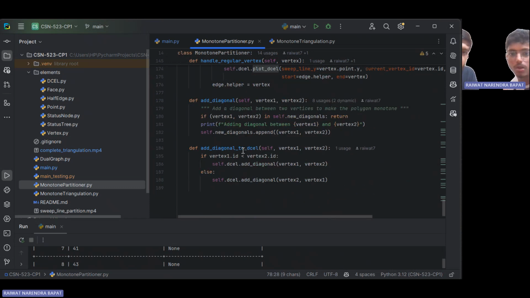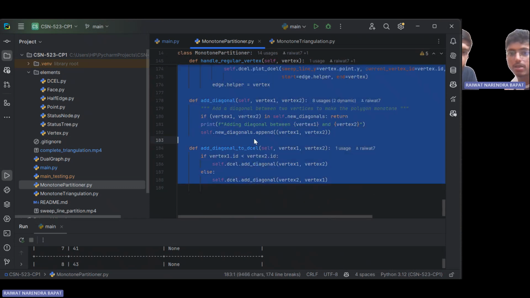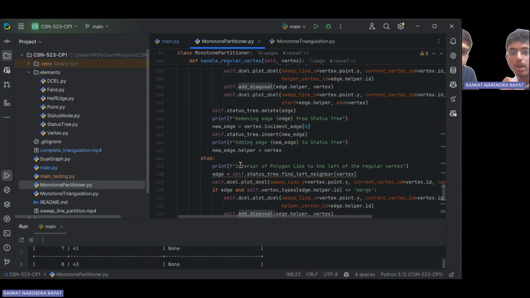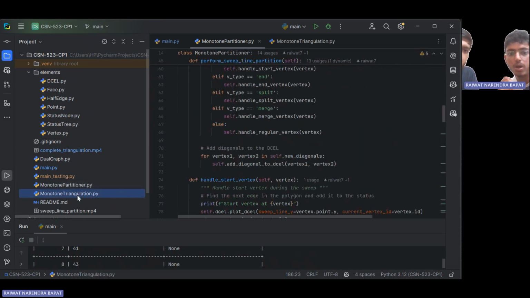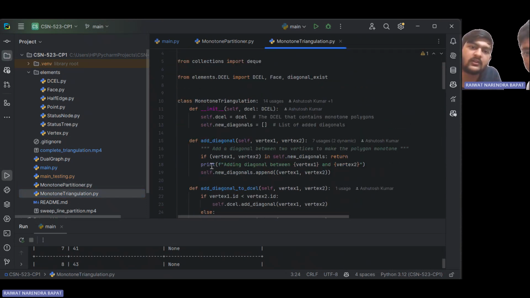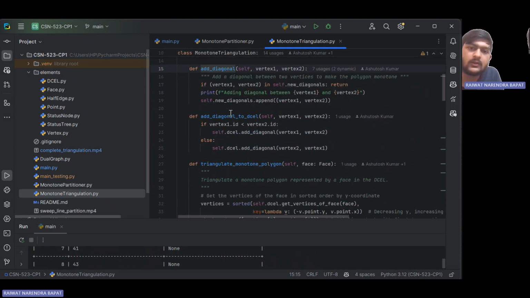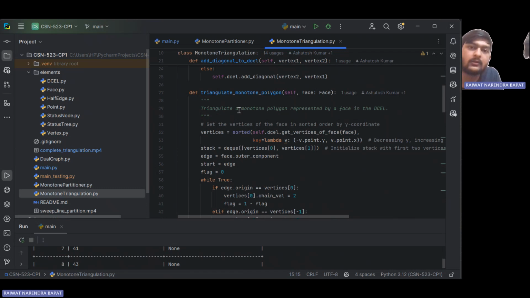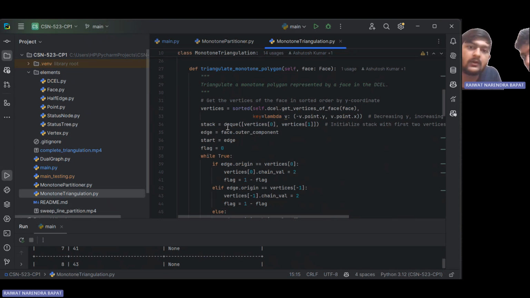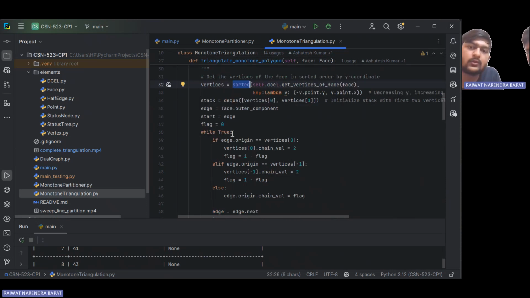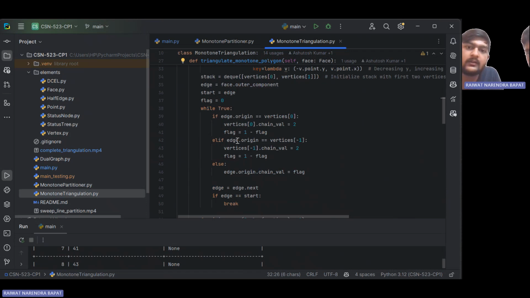So this is the add diagonal function. This adds the diagonal to it. So this is the monotone partition, and it leads to monotone triangulation. In the monotone triangulation class, we also have a similar add diagonal function, and we store the triangulated monotones in terms of faces. That is already discussed. We have used the algorithm as stated in the book, where we use the stack. Initially we sort the vertices according to the ordinates, and then we push the top two vertices in the stack and check the next vertices.